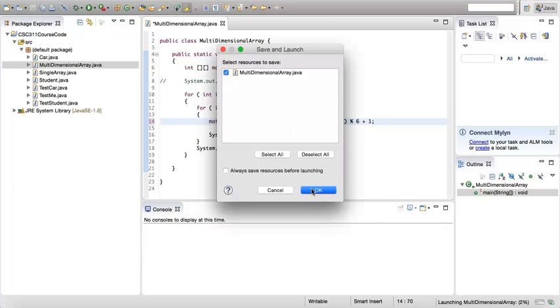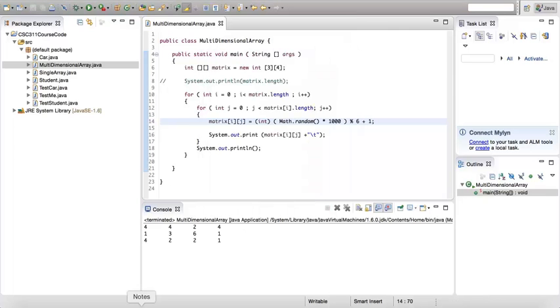Run it. You see, between 1 and 6. It never exceeds the 6 and doesn't go below 1, because any 0 plus 1 is 1. This concludes the first part of a multi-dimensional array. And in the second part of this video, we're going to do the other part of double or multi-dimensional array.